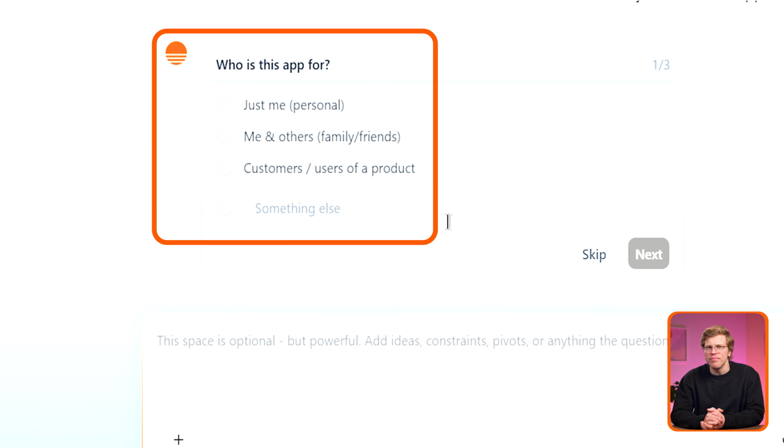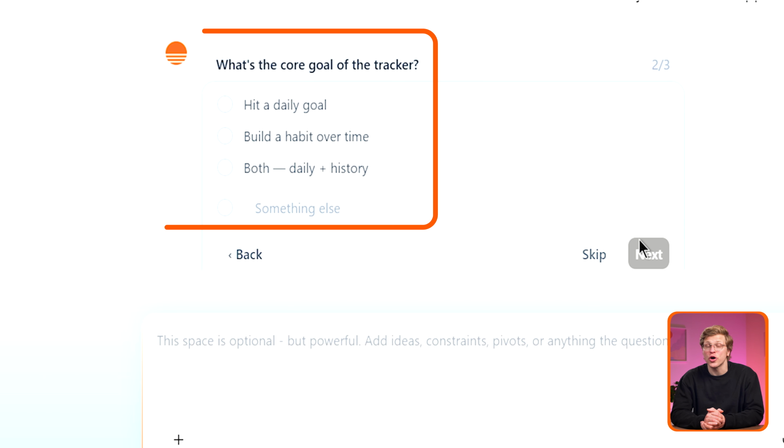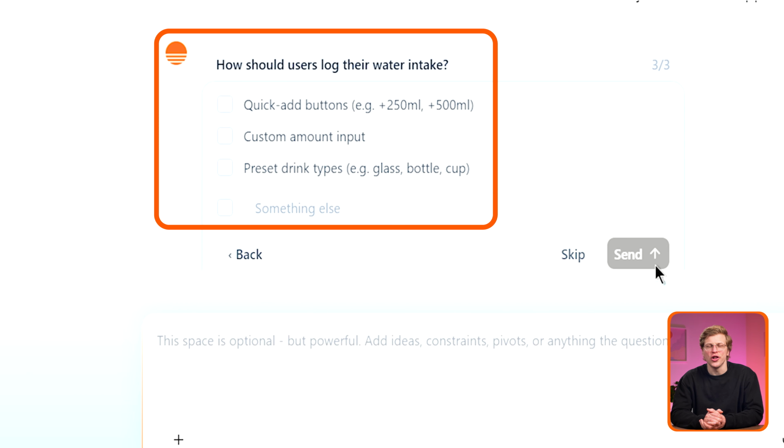Who is this app for? I'll go with general public. What's the core goal of the tracker? I want both daily tracking and history, so I'll pick both. Daily plus history. How should users log their water intake? I'll select preset drink types, like glass, bottle, and cup.